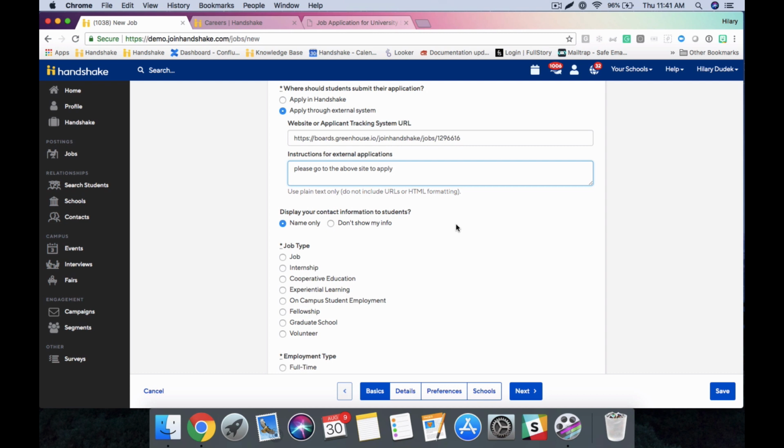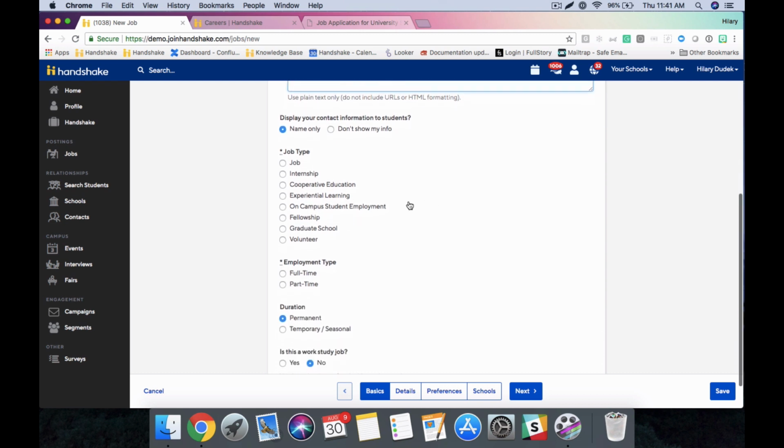Now, when we create the job posting and the student goes to apply, it will redirect them to your external site. It will also track their application in Handshake, so you still can log into Handshake and view these applications, but they will also be directed to your external site. You can opt to display your contact information to students, either your name only, or we won't show your info at all. We never display your email address.